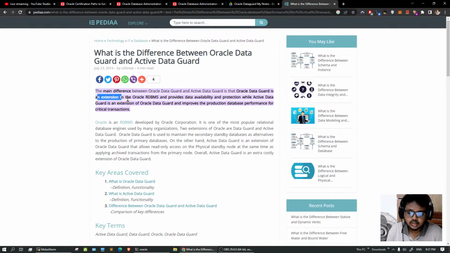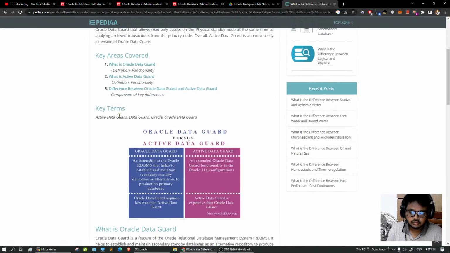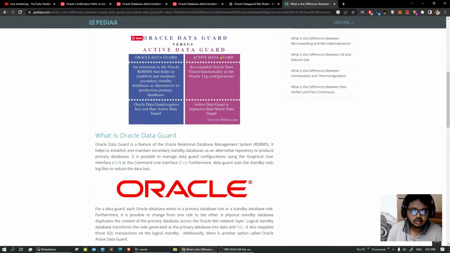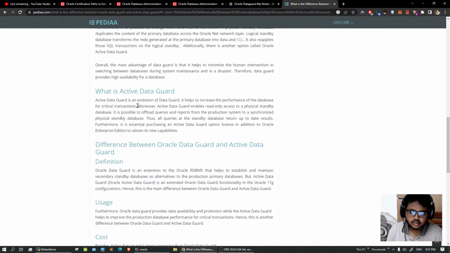Oracle Data Guard is an extension to the RDBMS and provides data availability and protection, okay, while Active Data Guard is an extension to Oracle Data Guard and improves production database performance. Active Data Guard is more expensive than Oracle Data Guard. Oracle Data Guard requires less cost than Active Data Guard. What is Active Data Guard? It is an evolution of Oracle Data Guard. It helps to increase the performance of the database for critical transactions.